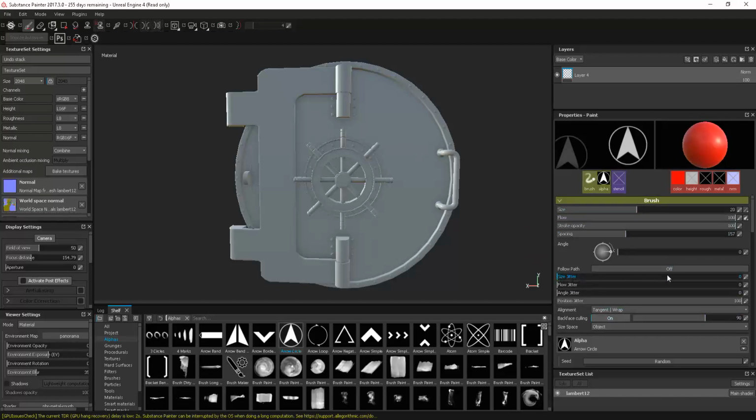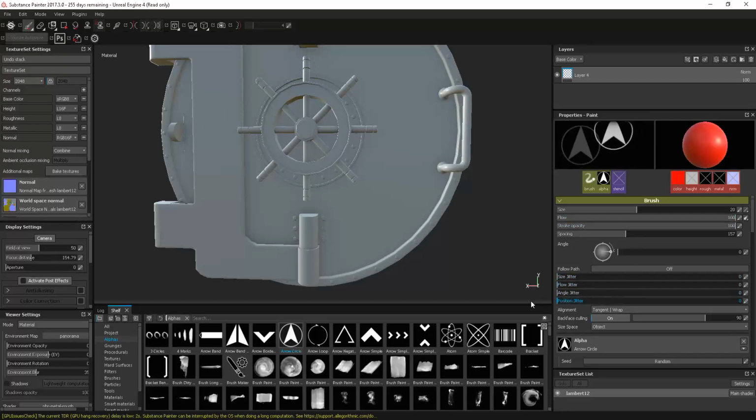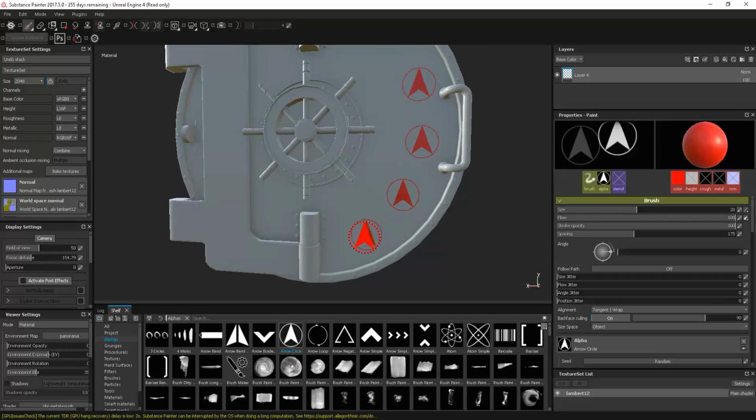We have a couple of other options as well. The one that I was glossing over earlier was this follow path. If you're painting out the stroke, I'm just going to make sure all my jitter values are down. Take my spacing up a little more. Okay, so if I'm painting this out, let's take the spacing down a little more. The alpha isn't pointing in the direction that we're going.